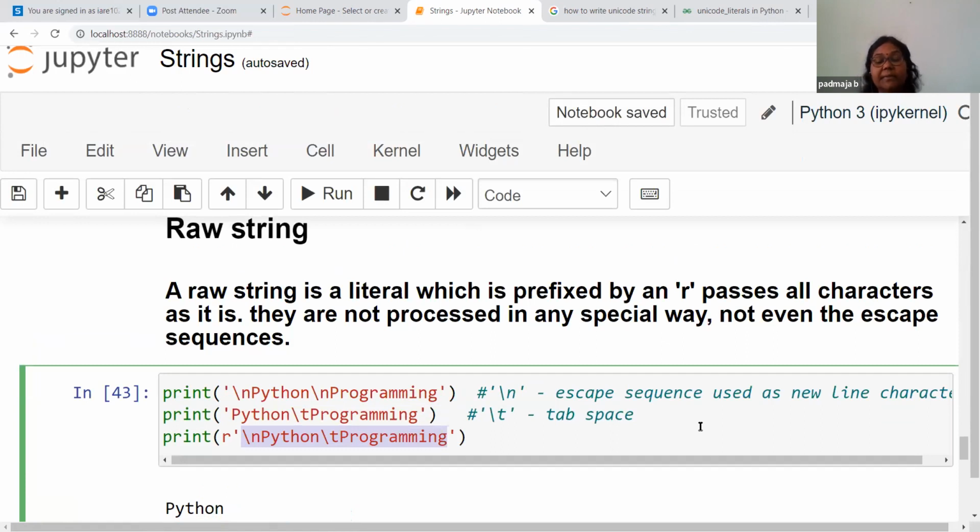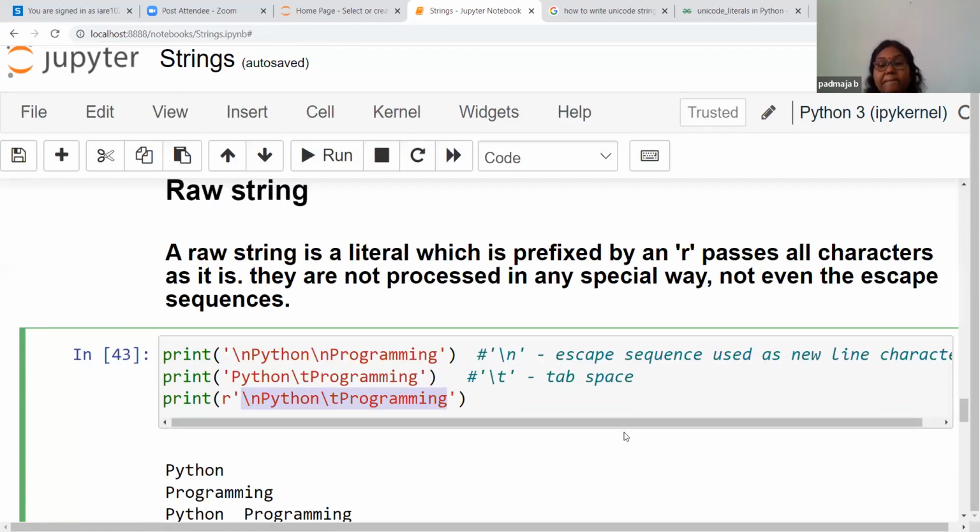Okay, completed this. What is a raw string? You have to write a character R before the string. The string will start as usual within single or double quotes. Before that, you have to write the character R to make it a raw string. Okay, over.